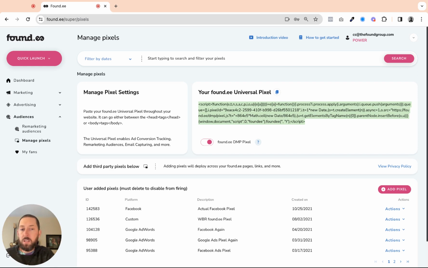So just like you could do with Meta or Google Analytics code or TikTok pixels, you can take this universal pixel that you see highlighted here. You can click the little copy button or just highlight it and copy it. And then you can place it per these managed pixel settings, paste it on your website, and you can then start to build audience data off of your website as well, or in addition to the Foundy pages.